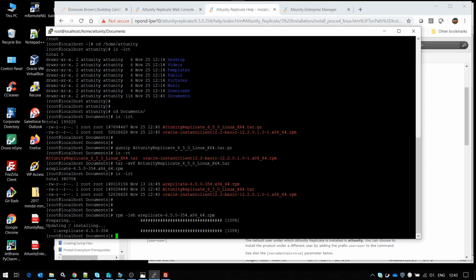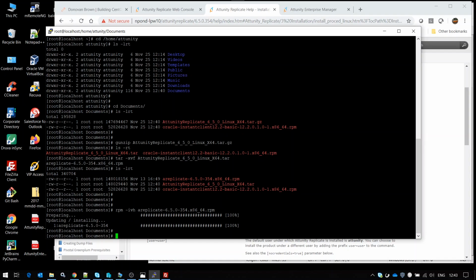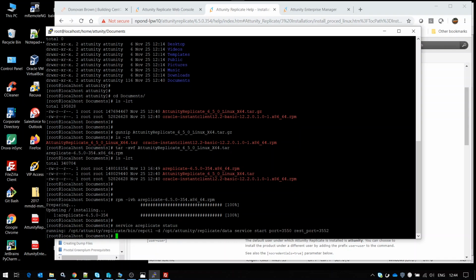So you can see now that Replicate is installed, and if I do a service areplicate status, that's the name of the service that we have installed, we can see that it is running. Here you can see we've used the standard installation path, opt Attunity Replicate. The -d qualifier is our data folder, and this is the default location for it, in the same path under Replicate. Standard ports are 3550 and 3552.